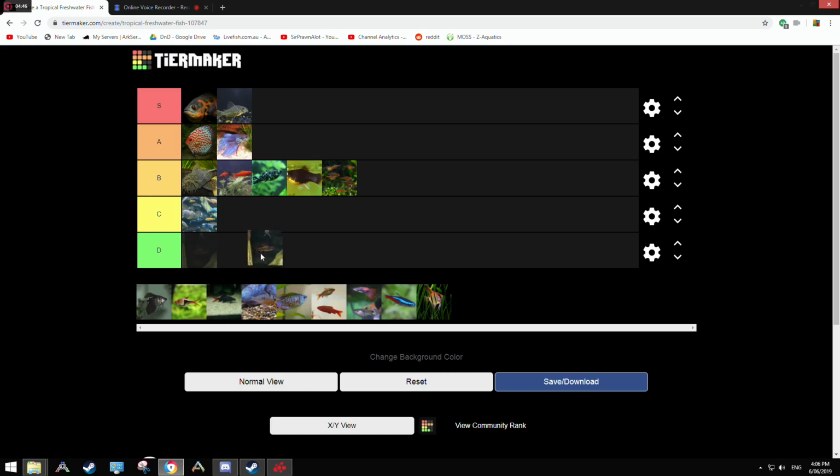I'm going to start with the silver shark at D tier. Now, I do like how it looks, but they get too big, and every time I go, oh, I really want to buy them, and I just can't. Now that I think about it, I'm going to put the African cichlid down at D as well, just because they're fish that I can't have because I don't have the amount of tanks. I'm sure in the future, if I get a fish room, I'll have lots and lots of these guys. But for now, no.